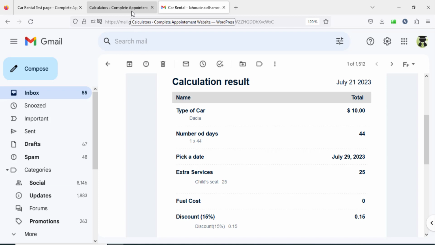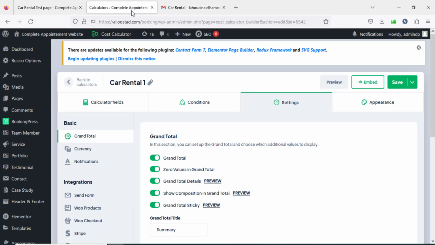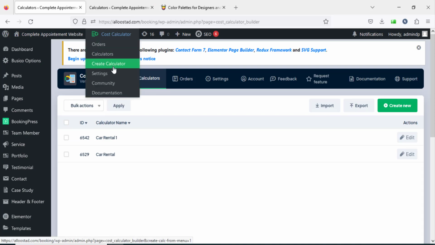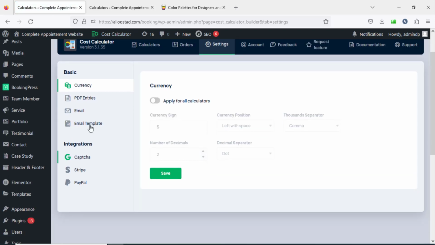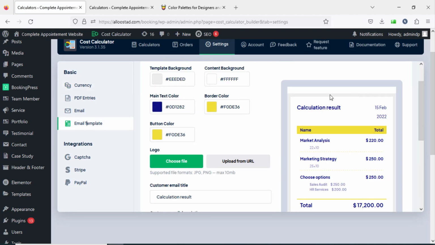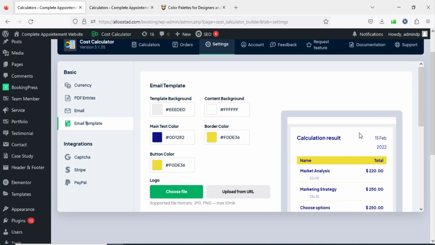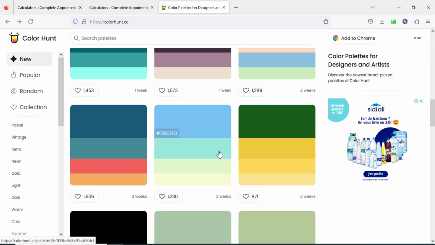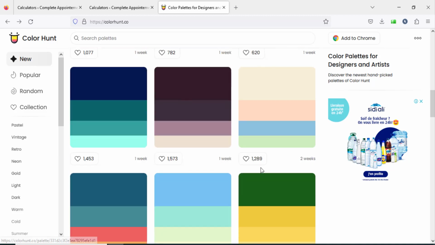So go again to your dashboard. To edit the email template that we send to our customer, you need to go to cost calculator and click on settings. So here in this place, click on email template. As you see, you can change your email template by changing those four colors. Go to the hand colors and choose the right template for your case. So take this example.